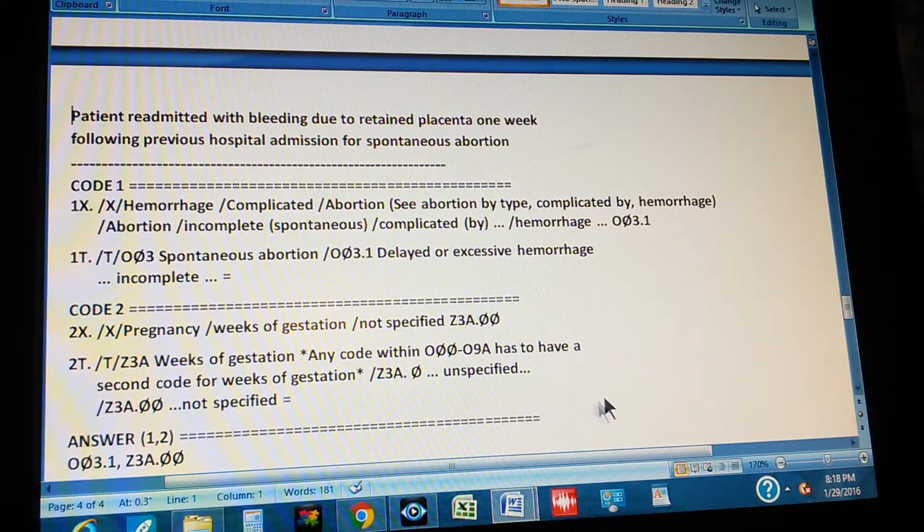All right, let's read the whole summary now. The patient readmitted with bleeding due to retained placenta 1 week following previous hospital admission for spontaneous abortion. The first code is found like this. First you go to index. Then you go to hemorrhage. Then you go to complicated. Then you go to abortion. Well, abortion, what does it tell? Where does it send you? See abortion by type, complicated by hemorrhage.